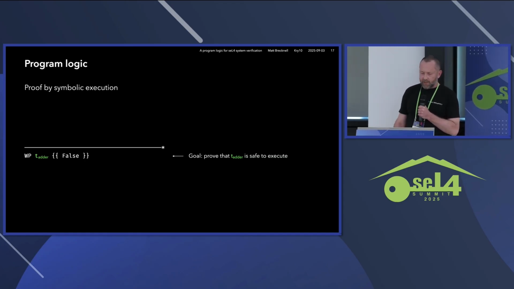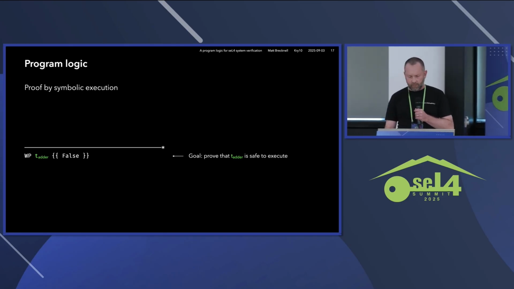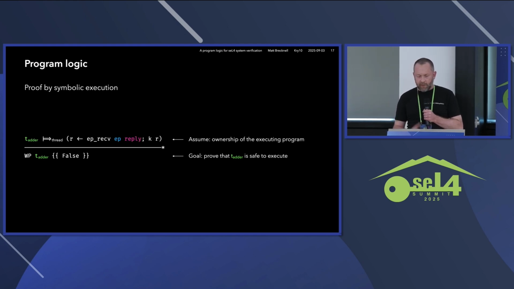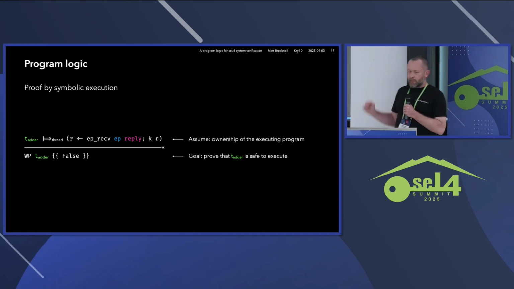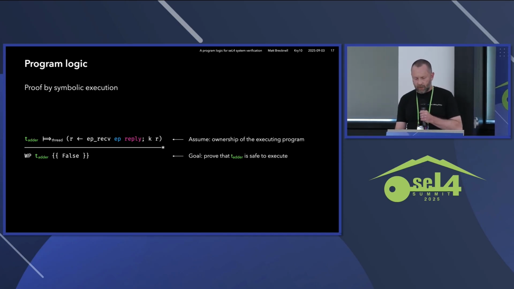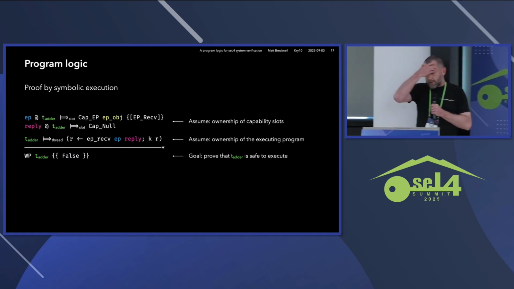So a quick picture of what this looks like. If we want to prove that we can safely execute that adder process, we want to prove that we have the resources to execute that thread. The first thing we need to know is that we have a thread points to assertion that says that we own the exclusive right to execute that thread and that this is the program we're executing. The first step of this program is to perform an EP receive, and so we also need ownership of the slots, the endpoint and the reply slot.